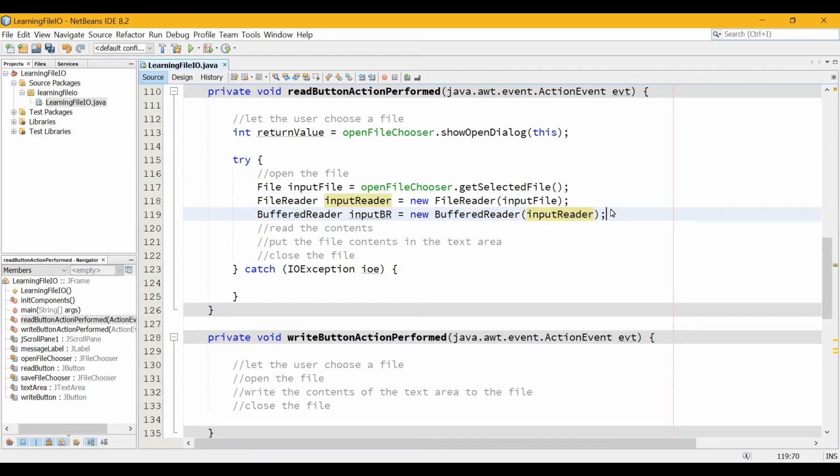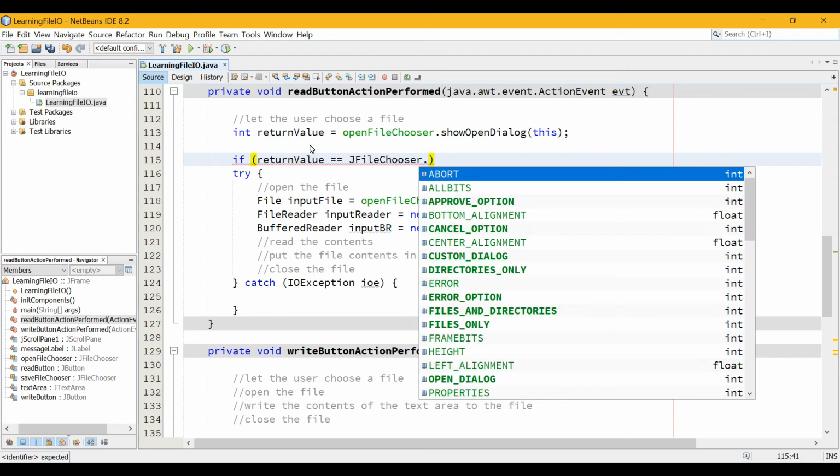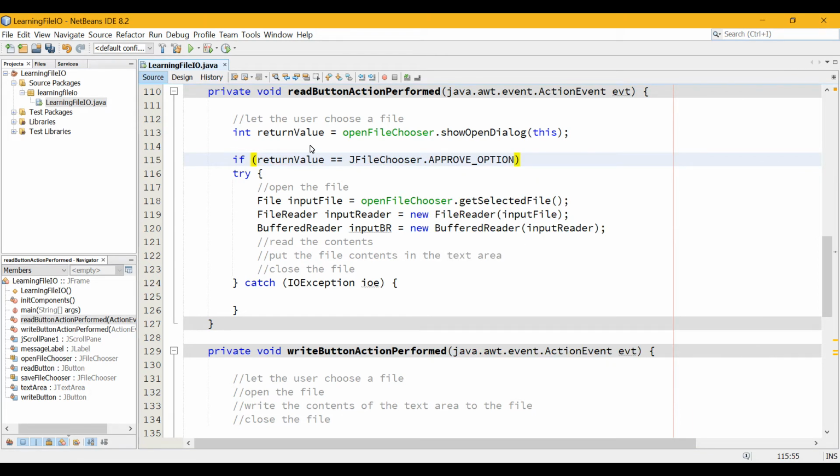And you know what? I realized I forgot one thing. This return value, we need to check to see whether or not it was a successful approved file. So here's how we do that. I'm going to wrap this whole thing up in an if. If the return value is equal to the approval value. There's a special constant in the JFileChooser class called, here, I'll just show you, approve option. So if we got an approve option, then we want to go ahead and run the try block.